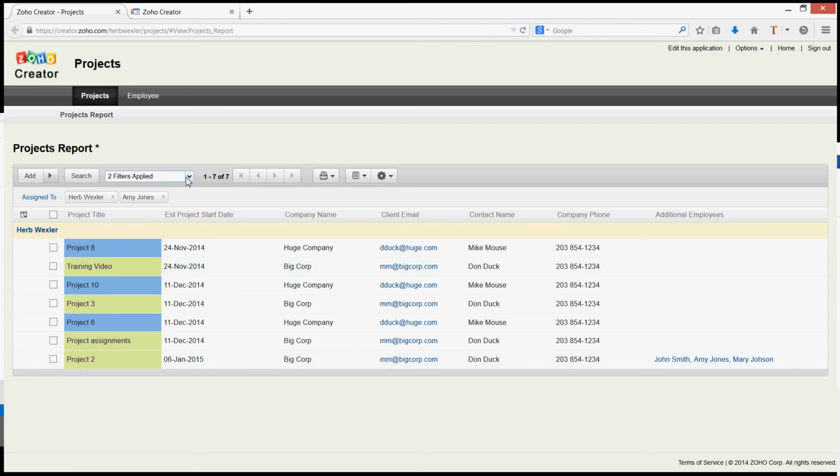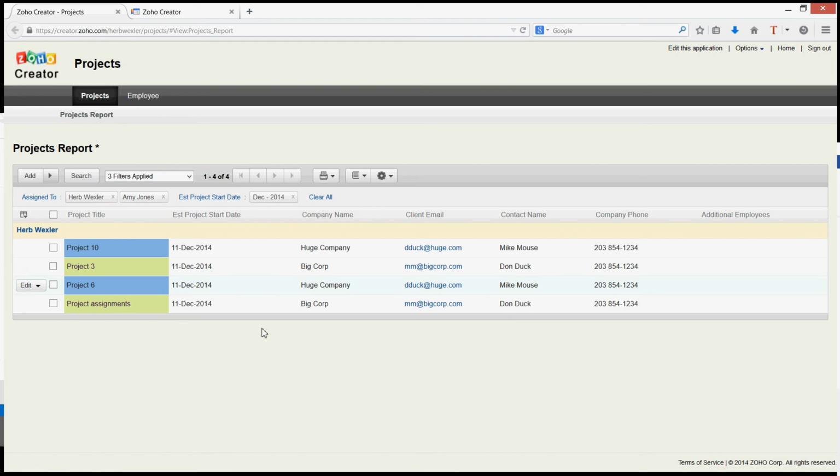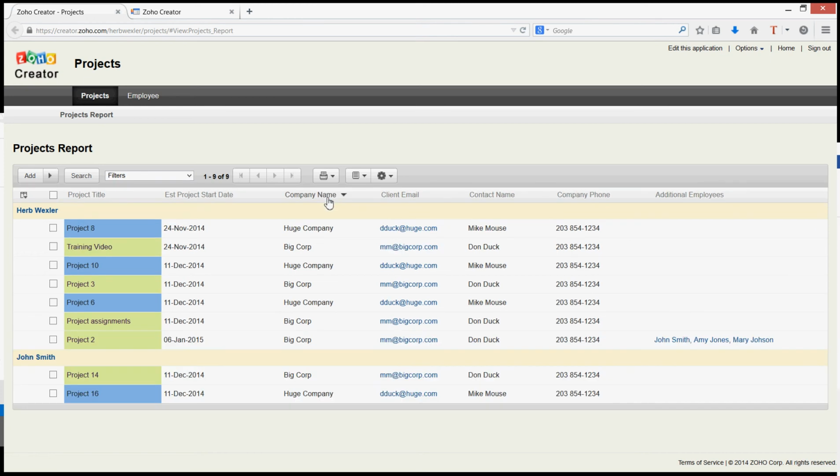Okay. Now I can also say I just want to see the ones that are in December. Okay. And now I'm getting just the projects that are assigned to either Herb or Amy and that have an estimated start date of December 2014. All right. So I'm going to clear all that so we go back to our full view.